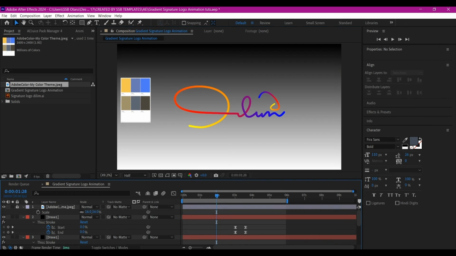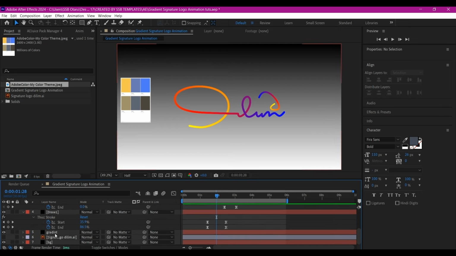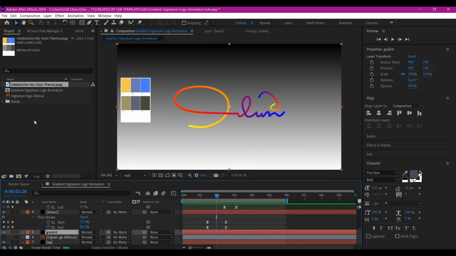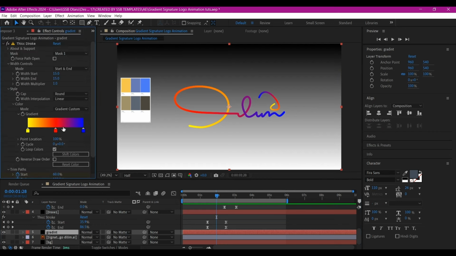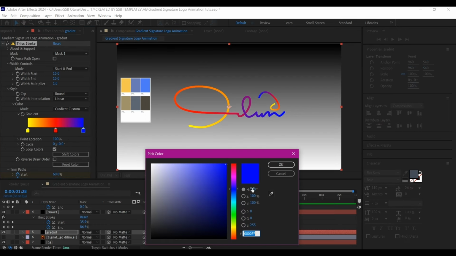Then we're going to go back to the first layer, that is this first stroke layer that we drew right at the bottom, which is this gradient layer. Select it. We're going to switch this to the Effects and Control panel. We can see our colors right here. So we're going to select this blue, double click on it. That is going to pop up our color picker at the bottom right here. Select the eyedropper tool you can see here. Then you select the blue right here. So you can also copy the codes into it if you want.